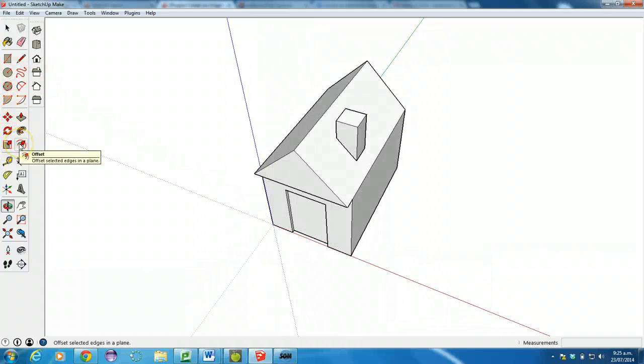If I use the offset tool, this is the offset tool here, and offset that top bit a little bit and push down, I can get it looking like a chimney inside. And lastly, I might make a dog bowl down the front here.